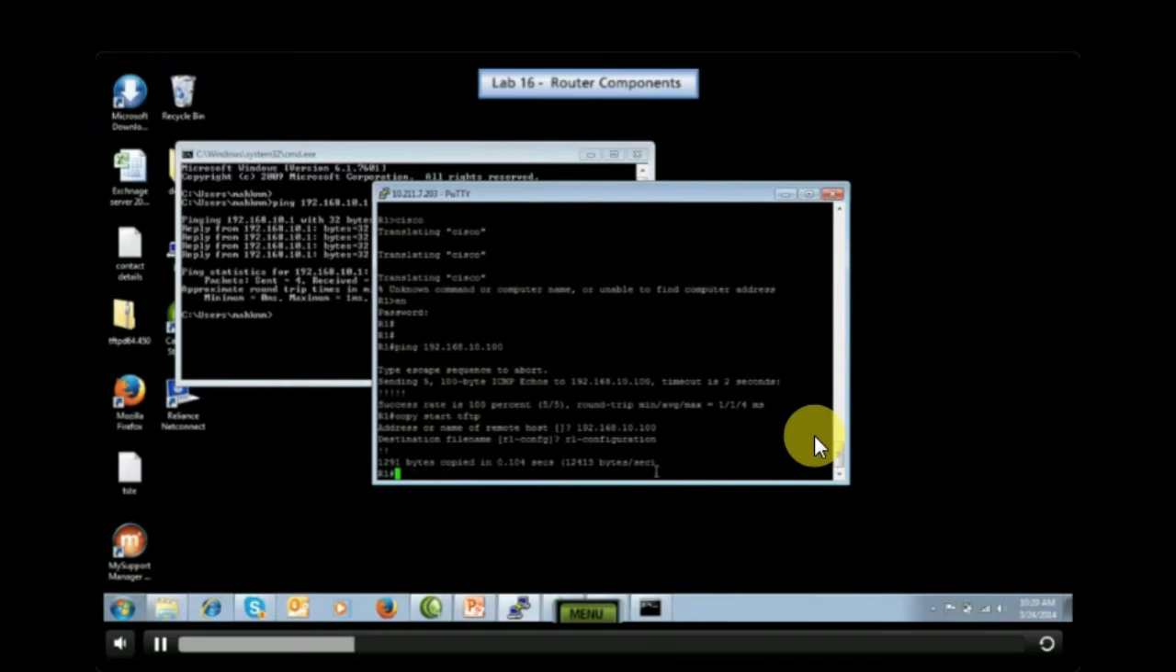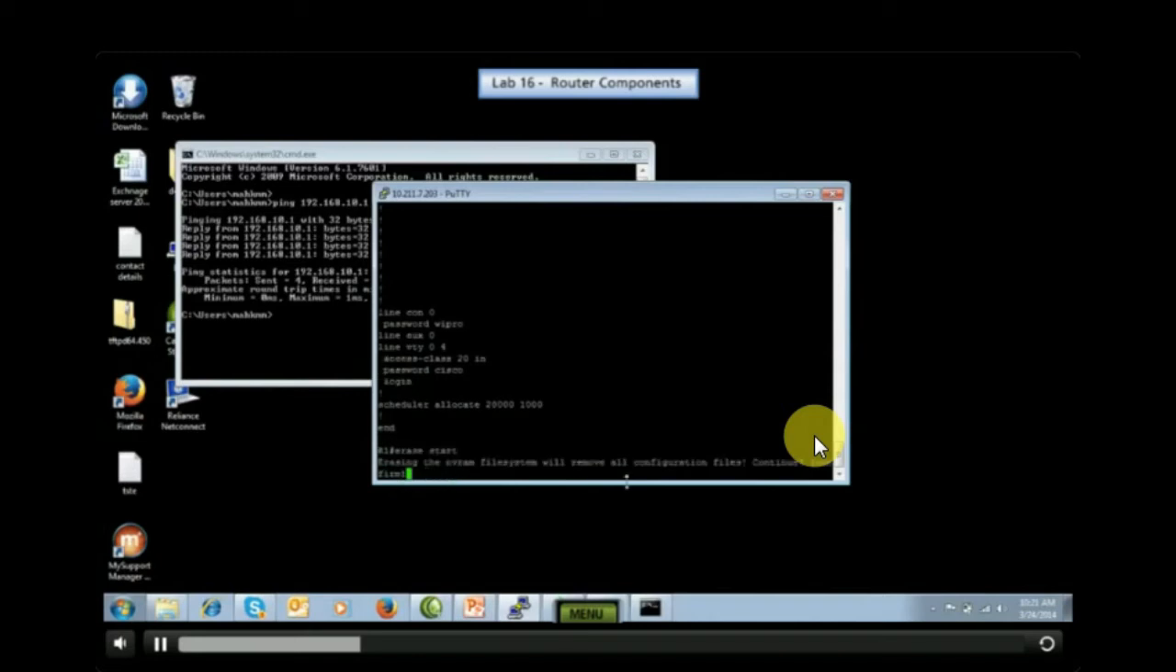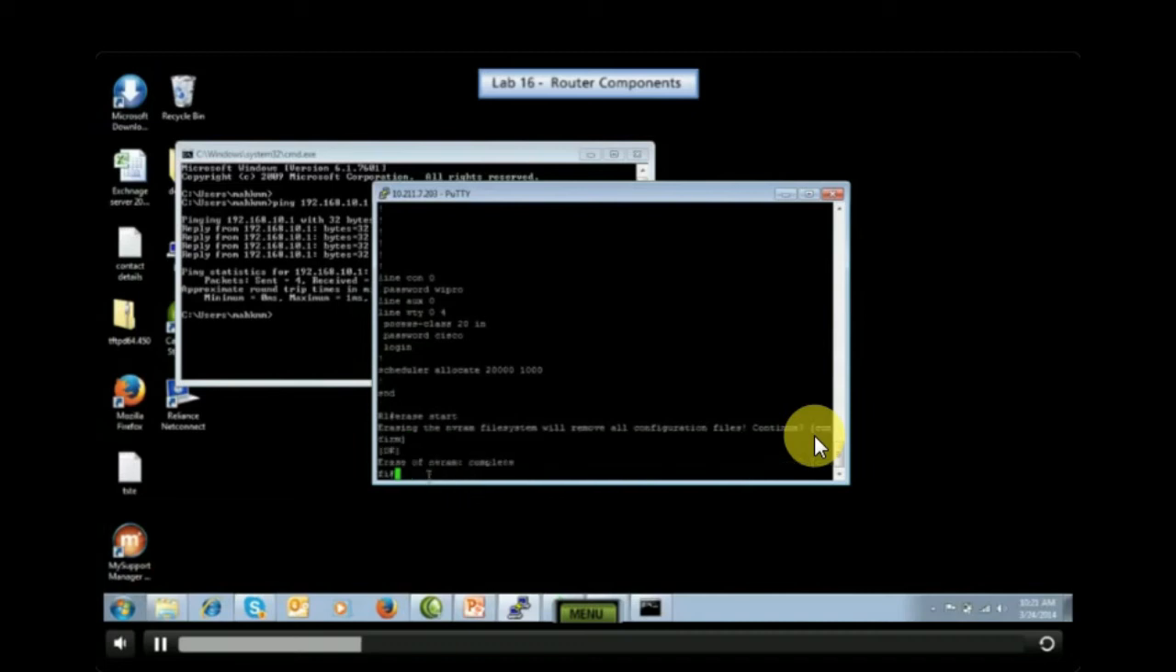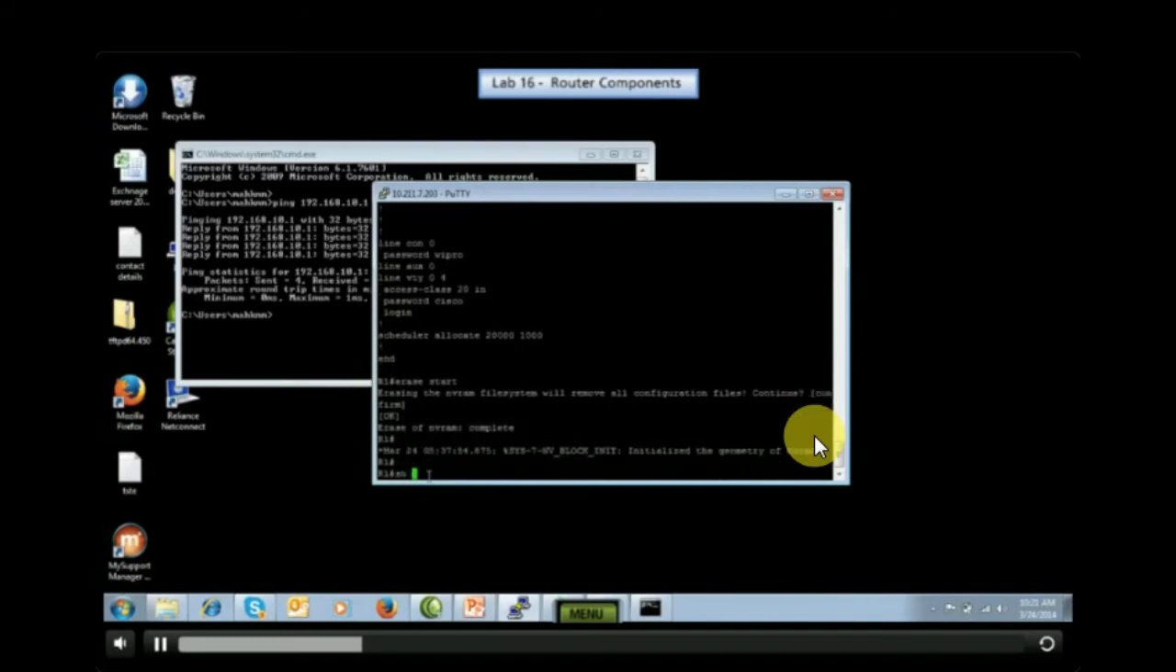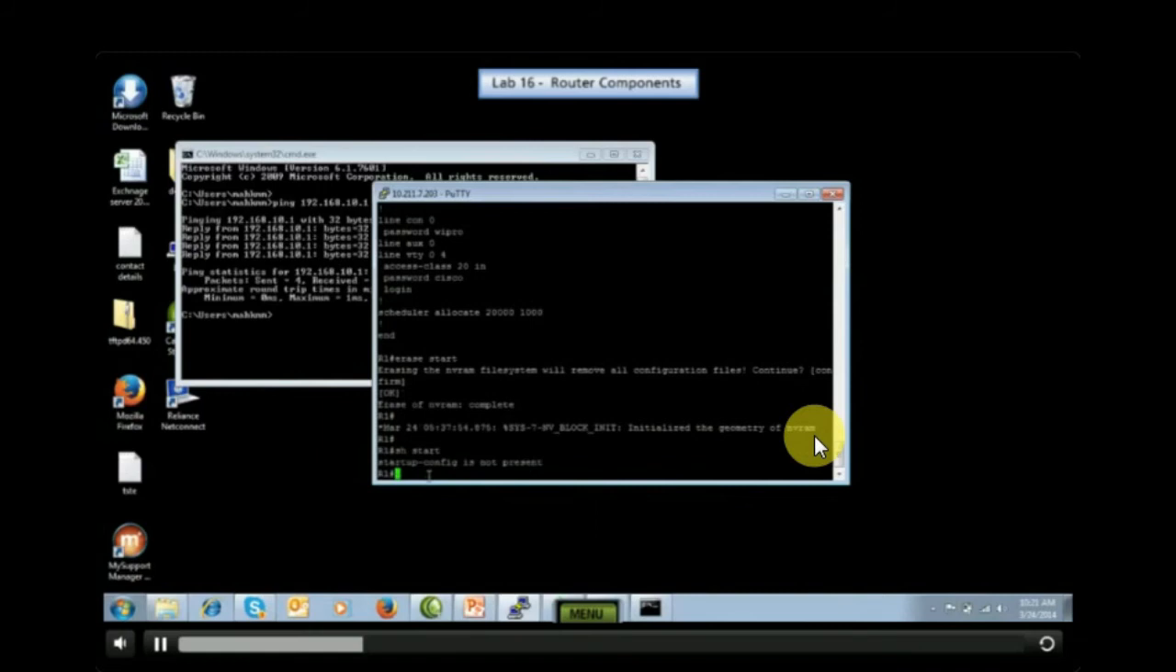Now once it has been copied, let us see if I erase the startup configuration, whether I can get it back. For that, show start: configuration is available. Let me erase start. Erasing the NVRAM file system will remove all configuration files. Continue, confirm, enter. If I say show start, the startup configuration is not present. Then what do we need to do?